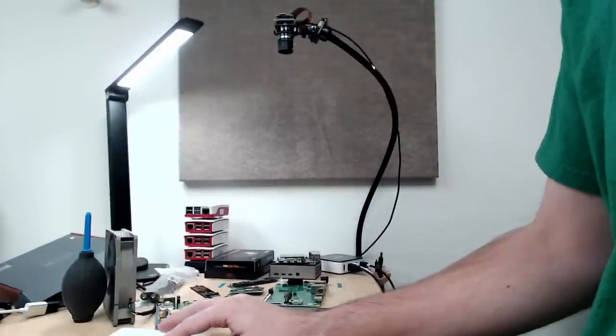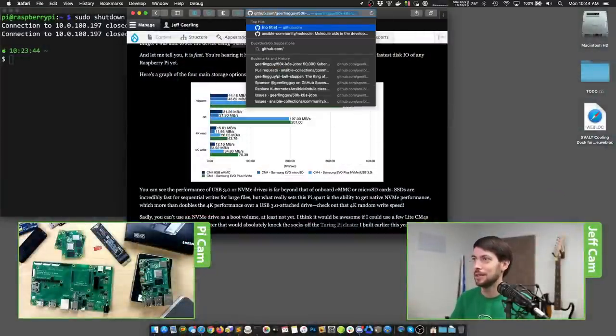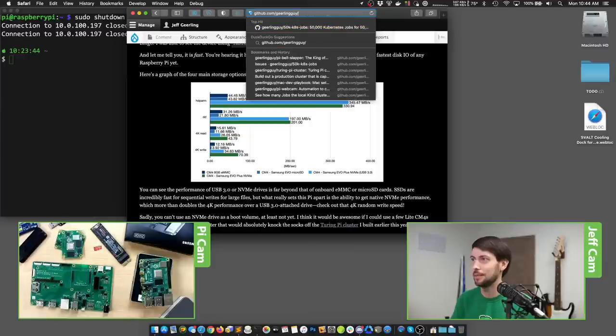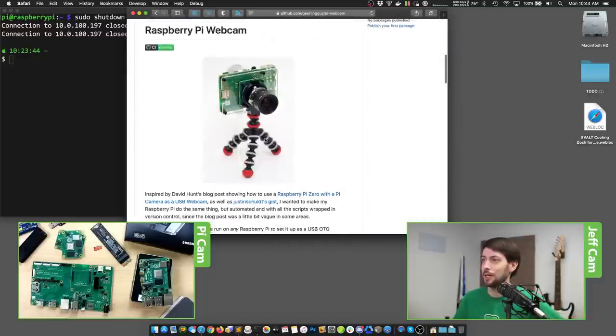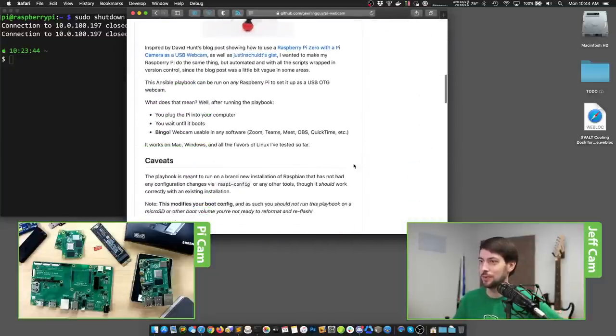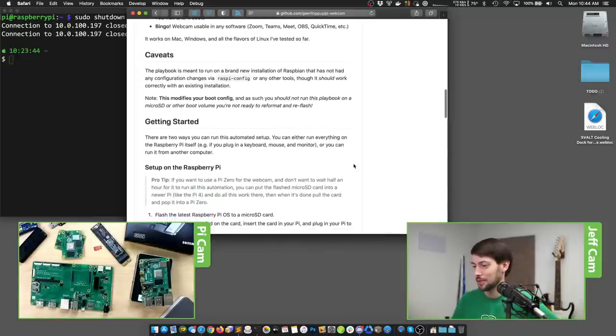The project for that is on GitHub. Gearling Guy. What is it? Pi Webcam? Yeah, so Pi Webcam. You can go here and grab the project. It has all the instructions for installing it. It's a teeny tiny bit rough, and I have it doing 720p by default.